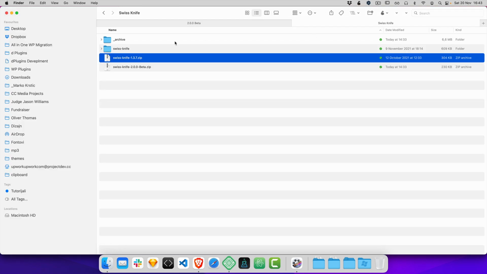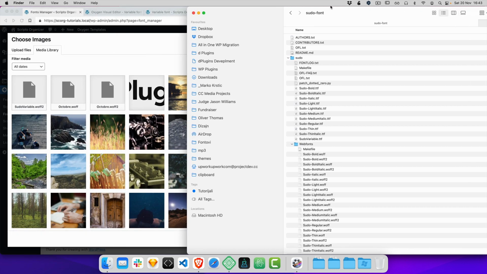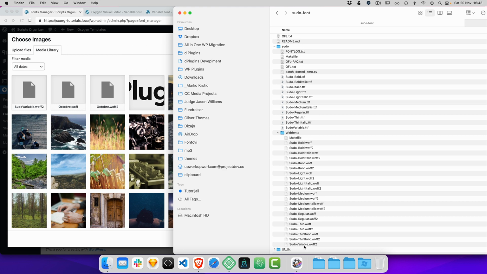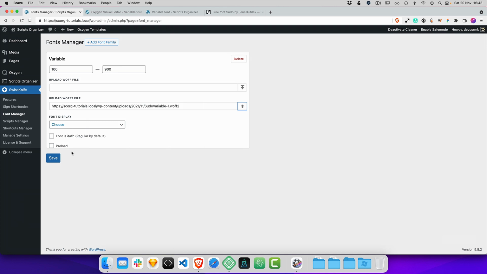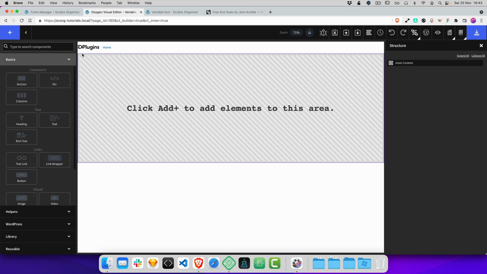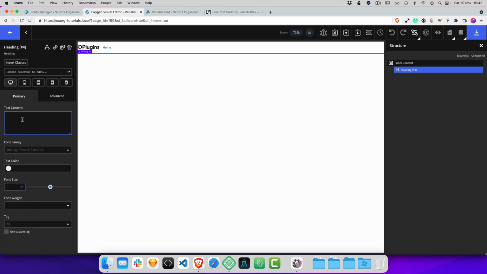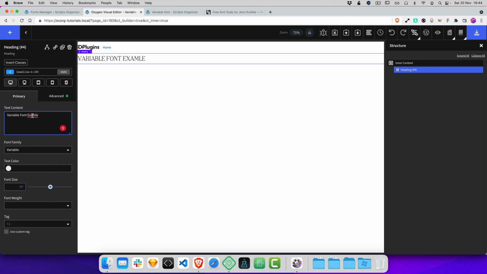So let's just go to the desktop, and you can see that they provide you the variable font right away. I'm going to save it. I'm going to go to the Oxygen editor, edit, save it. Okay, perfect.